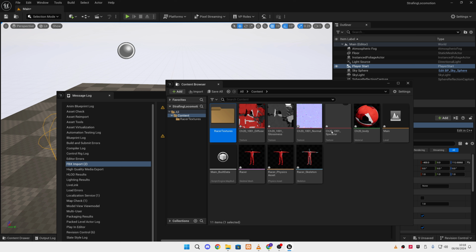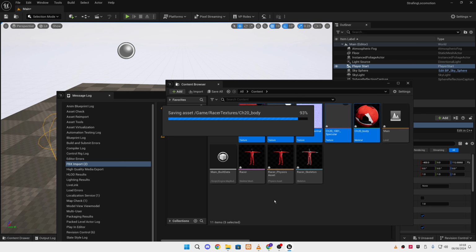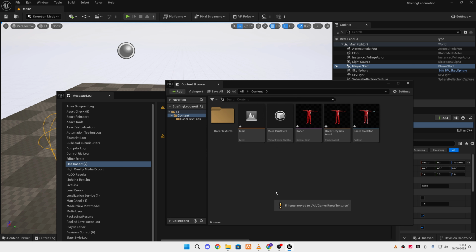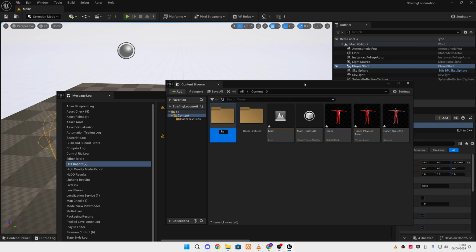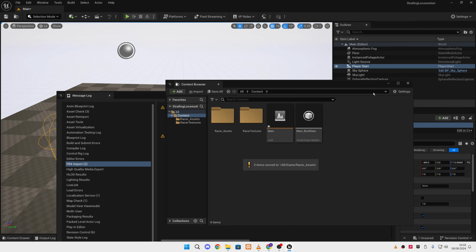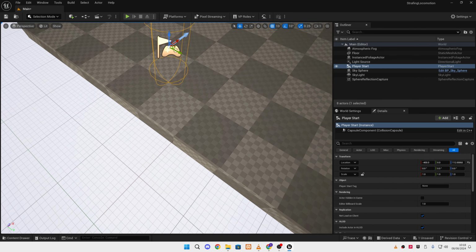So I'm going to rename this one racer textures, and I'm going to remove all the textures from this folder and just drag them in there, just move them in. And these ones, these are the assets, so I'm going to create another folder, call it racer underscore assets or whatever. Skeleton assets, doesn't really matter, ASS capitals. Right, okay, let's just do that. Okay, so that's looking good.